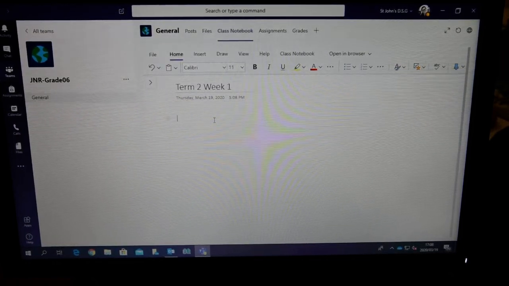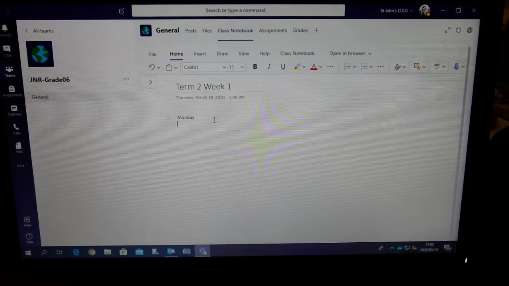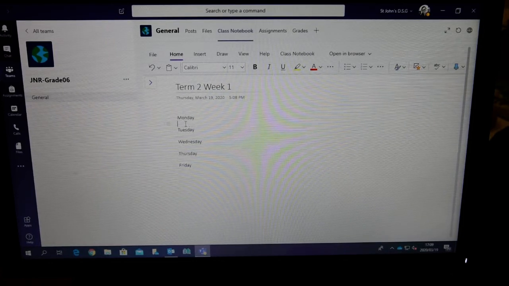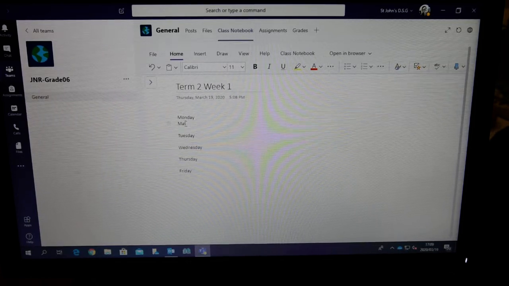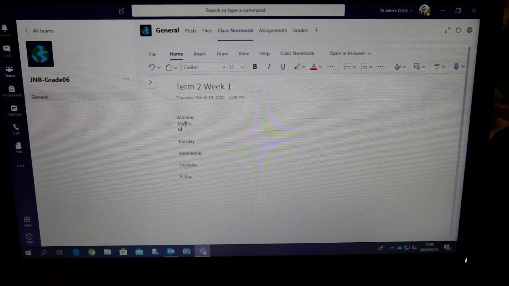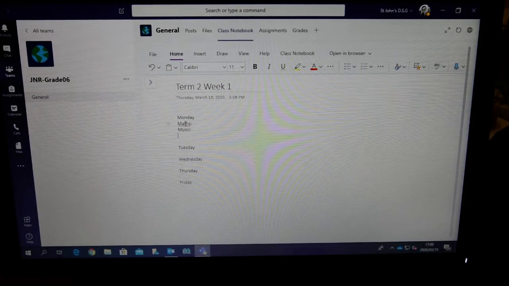And within Term 2 Week 1 I can write Monday, Tuesday, Wednesday, Thursday and Friday. This is a great way to assign work to your students for each day. So for Monday, for example, I could say maths. They need to do this page and that page from that textbook, or they need to refer to a worksheet that you've added. Let's pretend they have music that day, if they have computers that day.